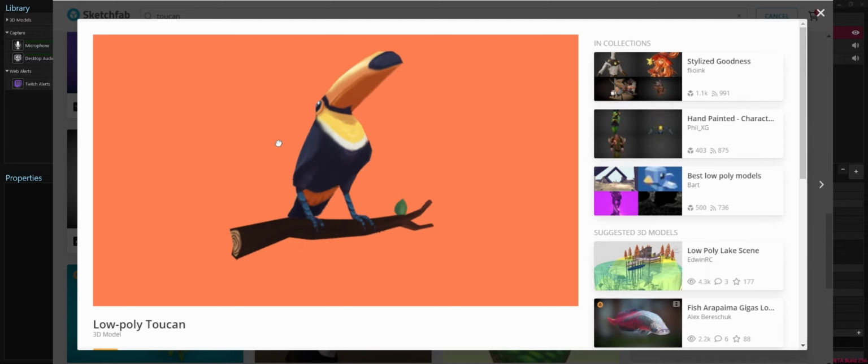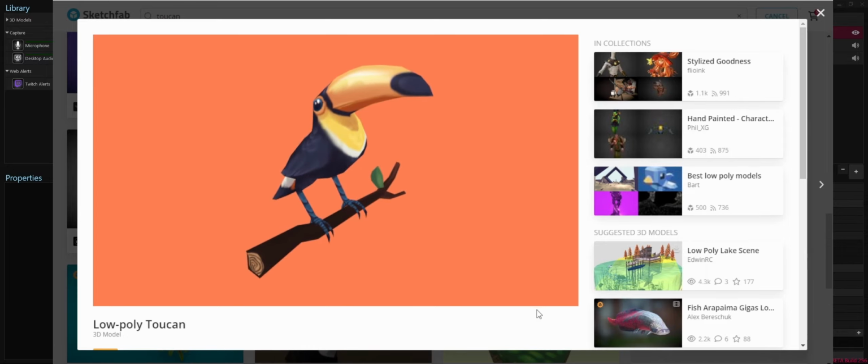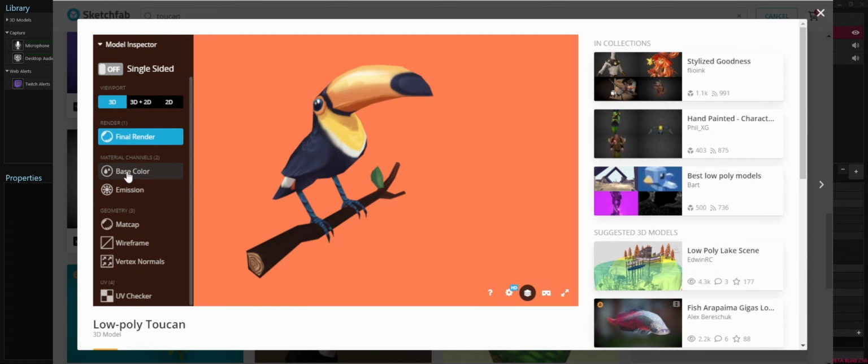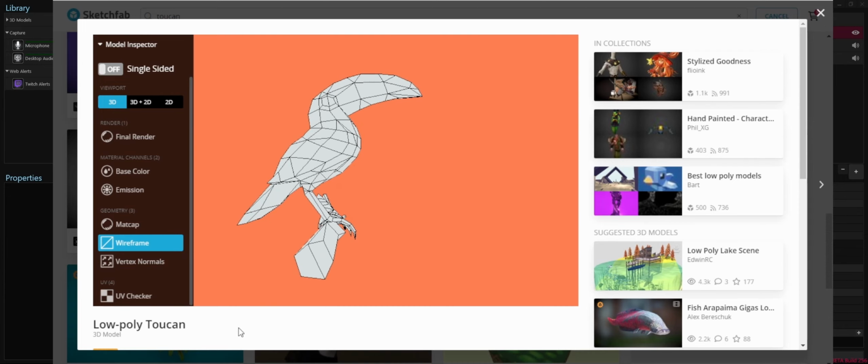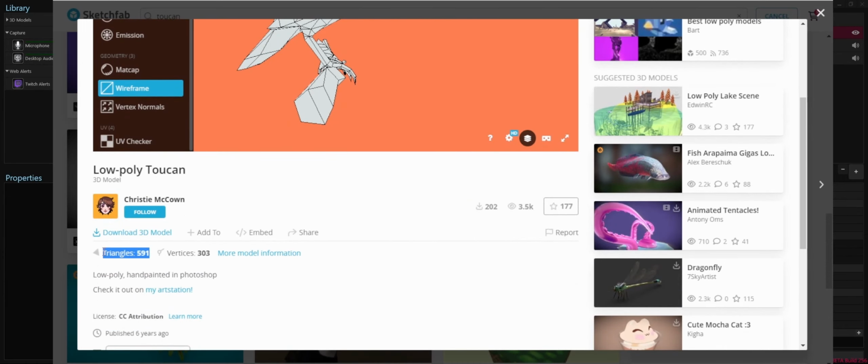Clicking the model will open up the preview window where you can inspect the model, view its wireframe and materials, etc. What I pay close attention to is the triangles count, the lower the better.